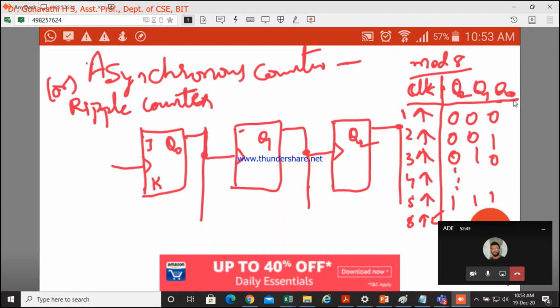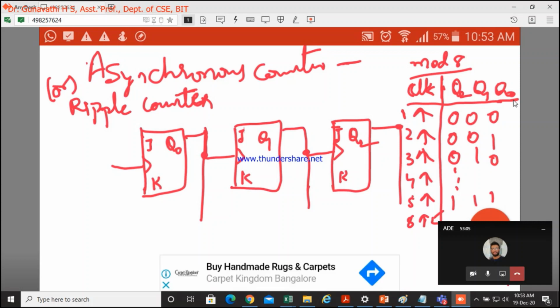Yes or no? JK. What is the truth table of a JK? Truth table of JK. 0, 0: no change. 1, 1: toggle. 0, 1: reset. 1, 0: set.